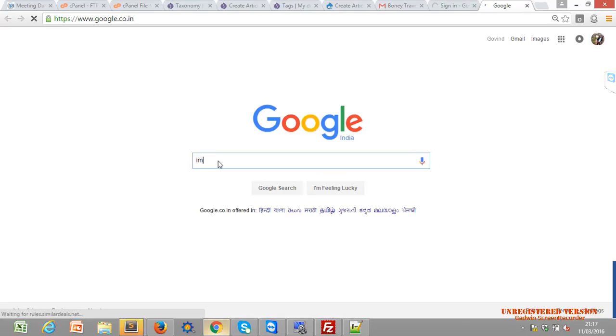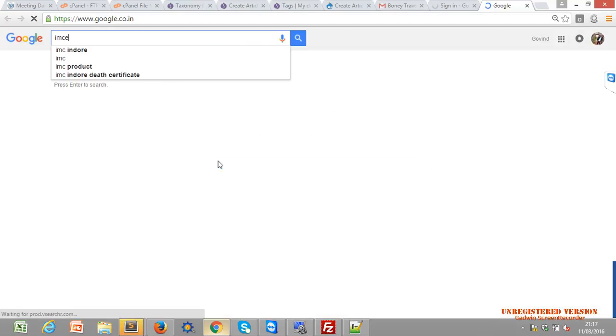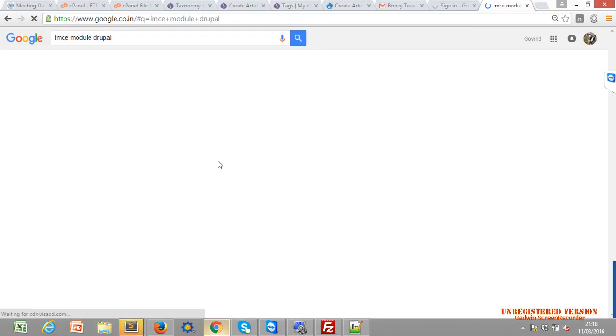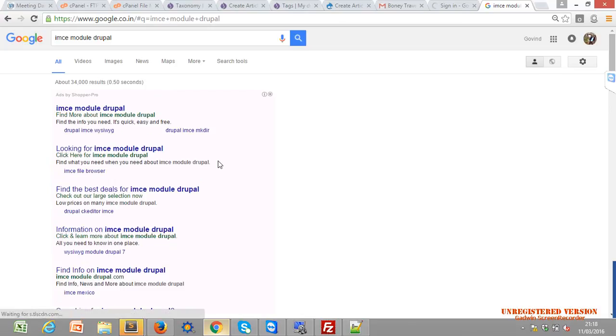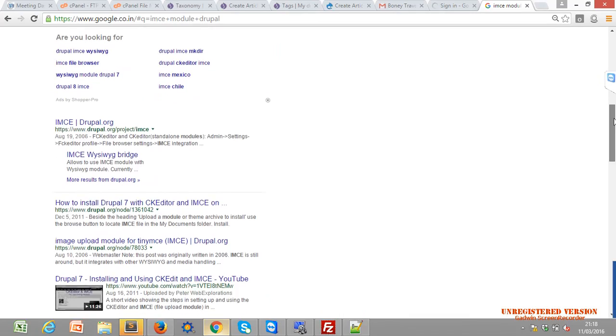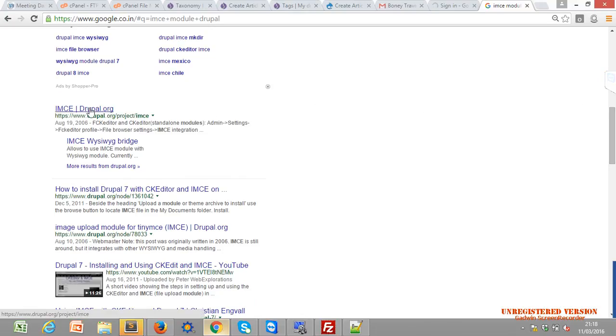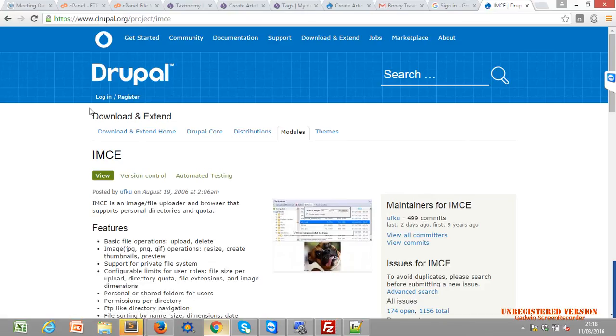IMCE module Drupal. It is available for 7, 6 and 8. Right now we are using Drupal 7. You can download it from drupal.org, and here you can get the configuration settings, the details of what you have to do.